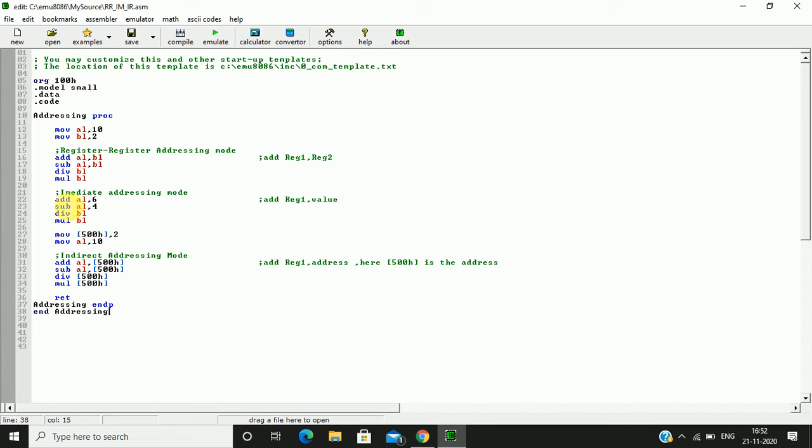In case of addition, AL is containing some value after the register addressing mode part, and it will be 10 only, because after that we got the value 10. Then we are adding 6 directly. This value 6 is what makes it immediate addressing mode, as we are directly passing the value to add into the register. It will add 6 to the register AL and store it in AL only. So 6 will be added to 10, which comes out to be 16, and it is stored in AL only. Then we are subtracting also.